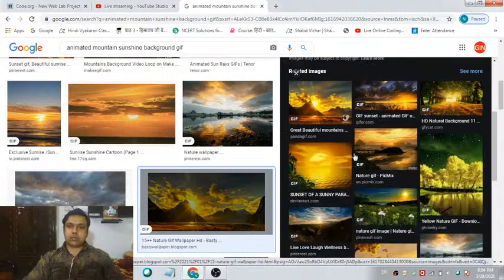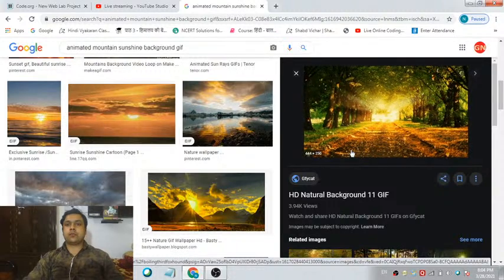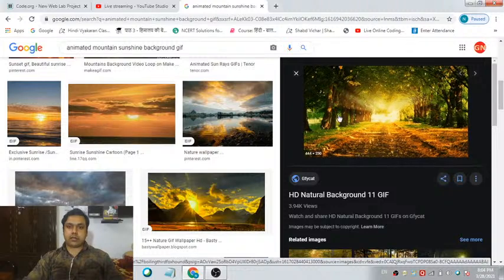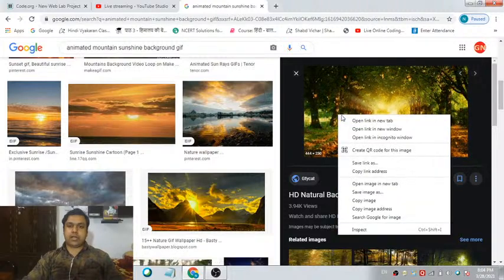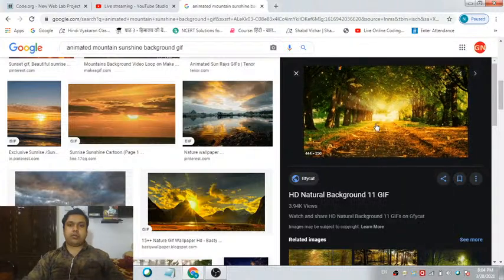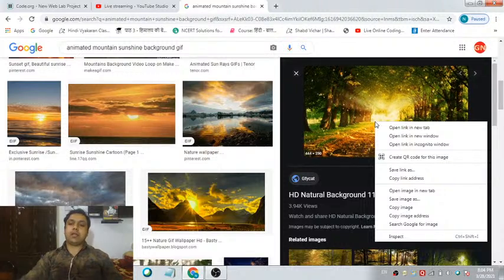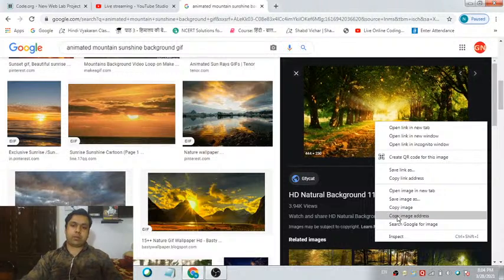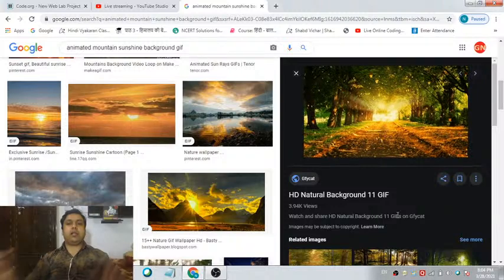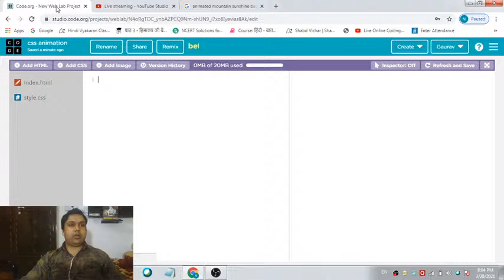Now let's check out this one. Okay, this one is nice. Let's copy the image address of this image. How can you do that? You just have to right click on this image and automatically you're going to come across this cascading menu. Now you can hit copy image address, and automatically the link of this image is going to get copied on the clipboard. Now come to the code.org platform.